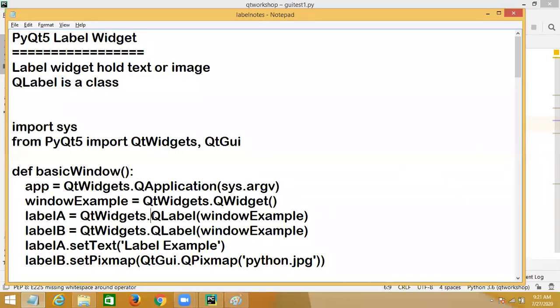I create a label by using QLabel. But where are you placing this label? Within the window. So what is the root for this QLabel? Which one is the root? Window. For label A, label A is the name of the label object.